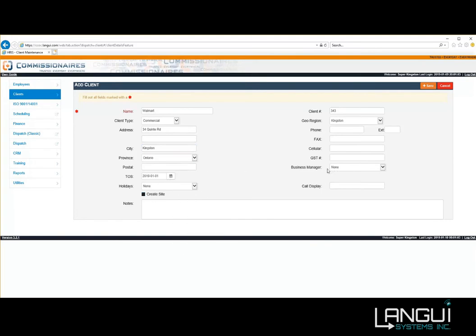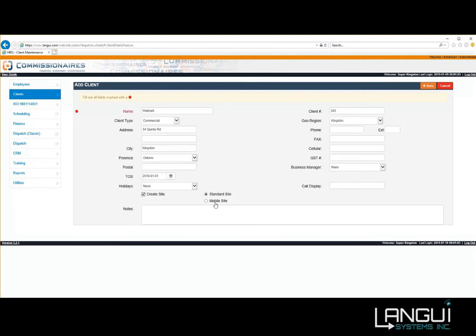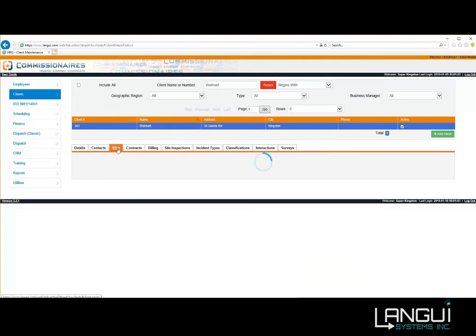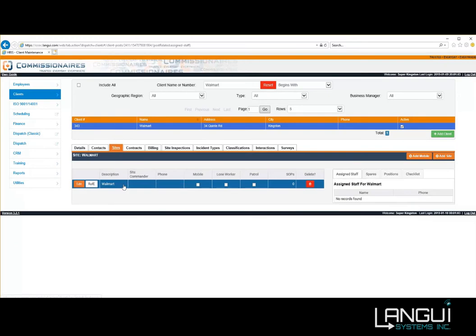Next, very important, select Create Site. In this case, it's a post client, so select Standard Site. Then click Save. As soon as you hit the Save button, C.R.I.S will create both the client and the accompanying site. The site is not defined here as a mobile site because it is a standard site.